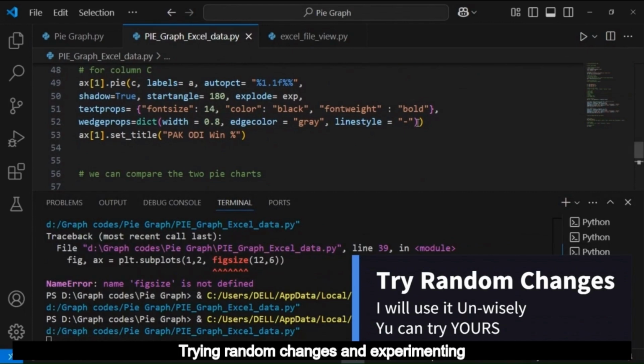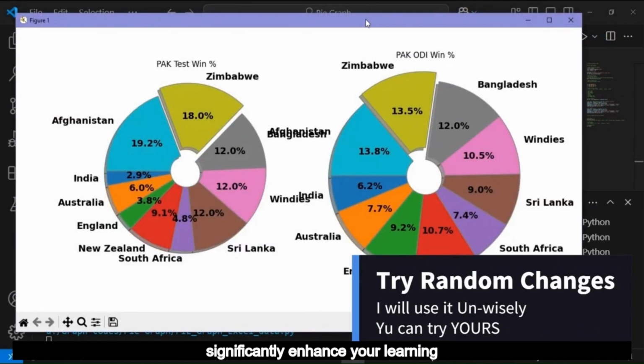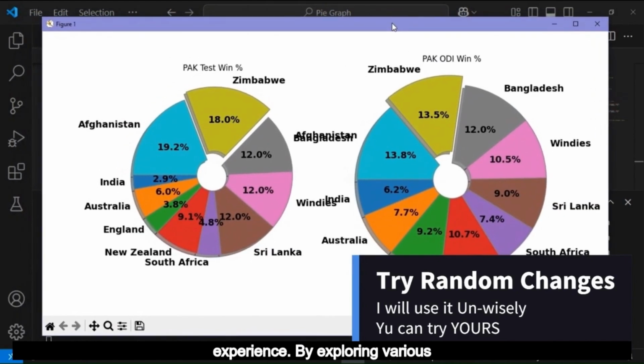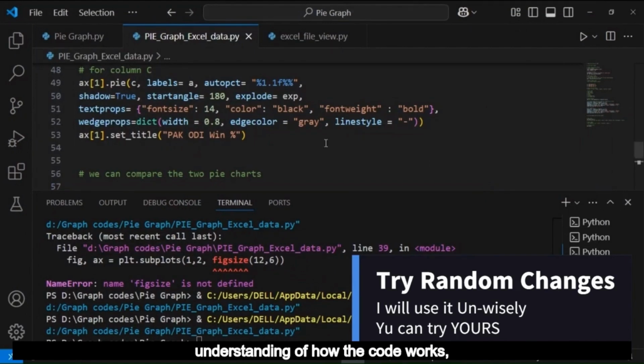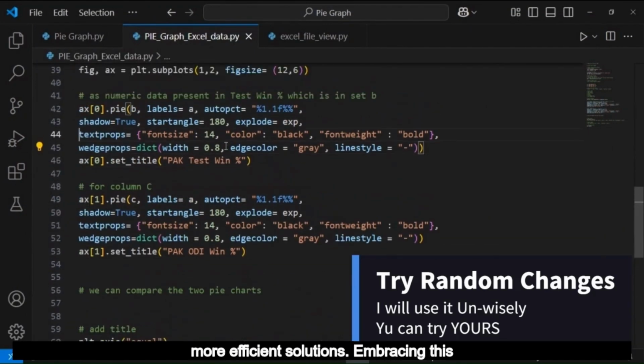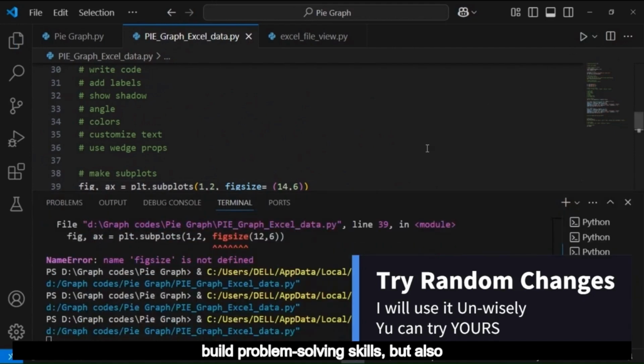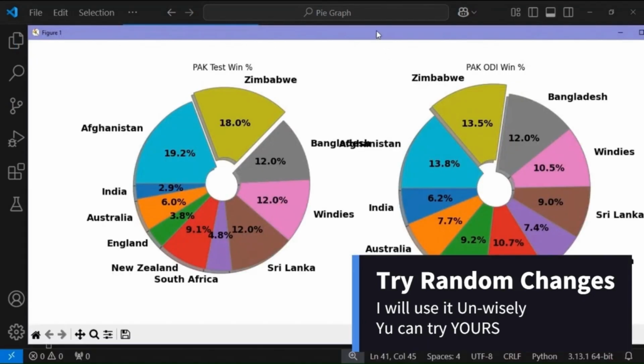Trying random changes and experimenting with different aspects of code can significantly enhance your learning experience. By exploring various approaches, you gain a deeper understanding of how the code works, discover new techniques, and identify more efficient solutions. Embracing this experimental mindset not only helps you build problem-solving skills, but also encourages creativity and innovation in your coding journey.